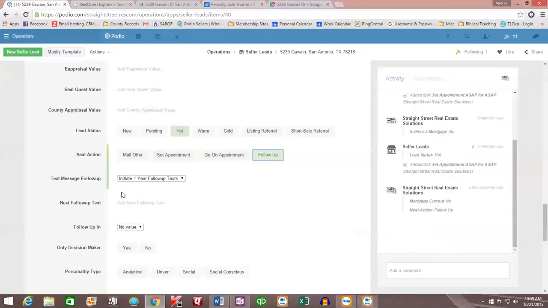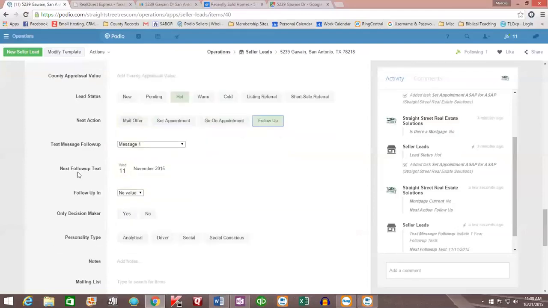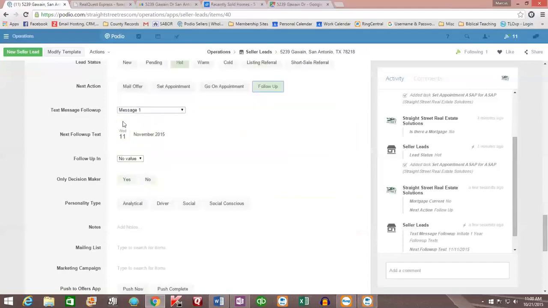When follow up is selected, you see this field changed. When follow-up is selected, automatically the text message follow-up sequence is initiated. Okay, so what's going to happen is this lead is going to receive a text message on Wednesday, November 11th, which is exactly 21 days from now. Okay, and then what's going to happen is after that text message goes out, this date field is going to change to the next date that a text message is going to go out, and then this field is going to change to the next message that's going to go out.